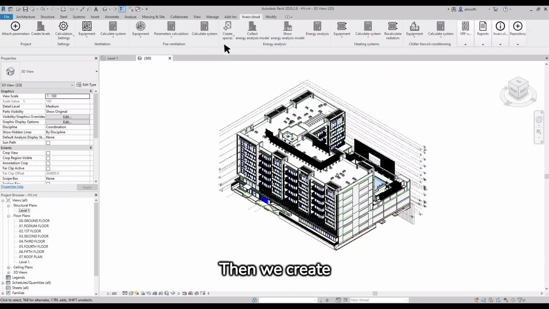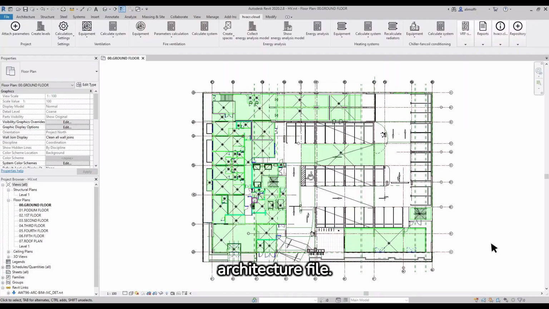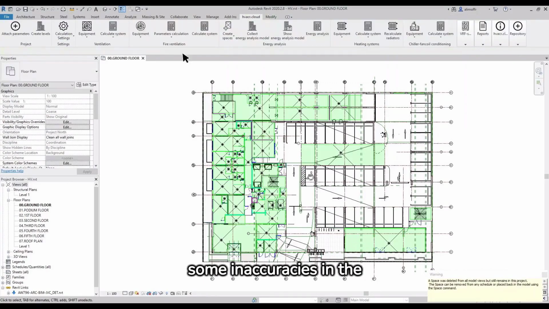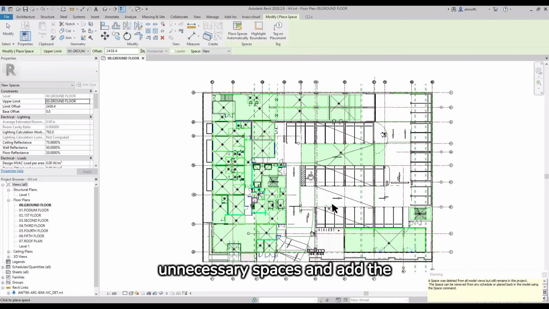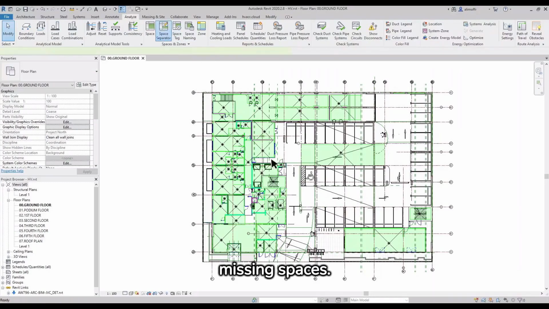Then we create spaces. We have several options to work with spaces, and now we create them by rooms from the architecture file. After that, we need to tune our model and fix some inaccuracies in the architecture. We need to delete some unnecessary spaces and add the missing spaces.